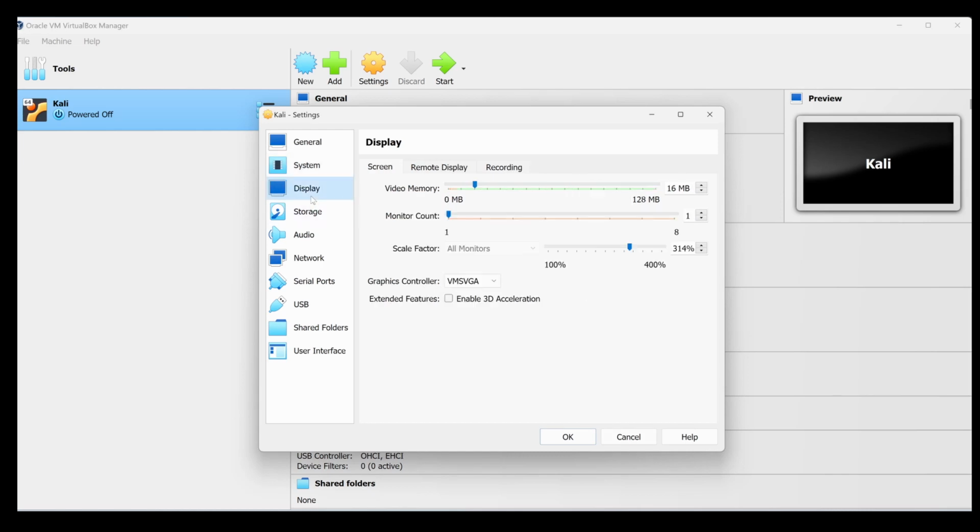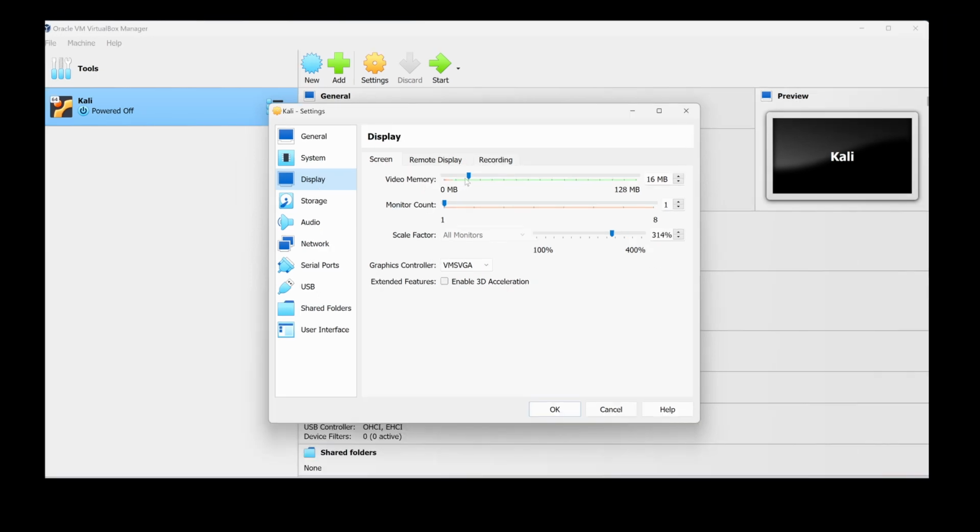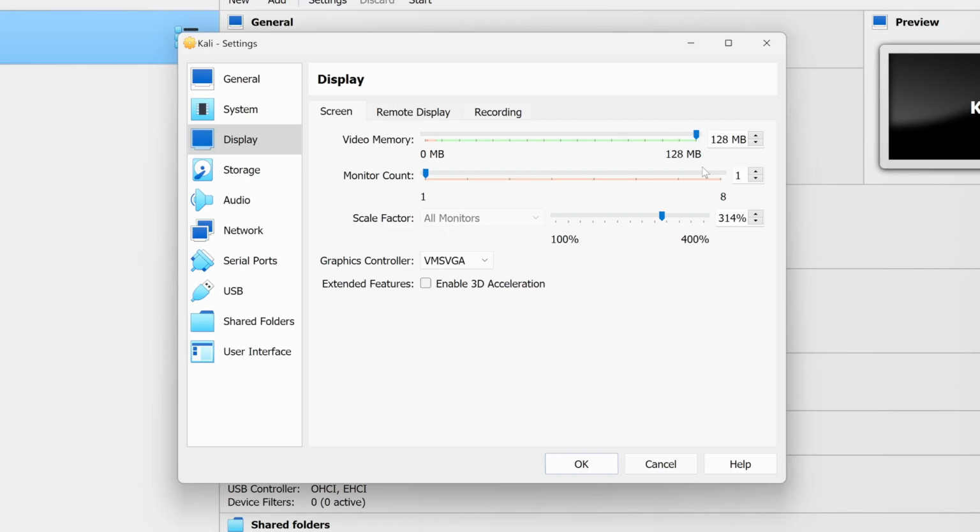Before we close this out, we can go back to the left side of the settings box and select the display option. We'll bump our video memory all the way to the end of the green. The scale factor will determine how large your VM screen is displayed on your host computer. So you can play around with that a little bit later, but for right now, we'll just set it between 300 and 350.